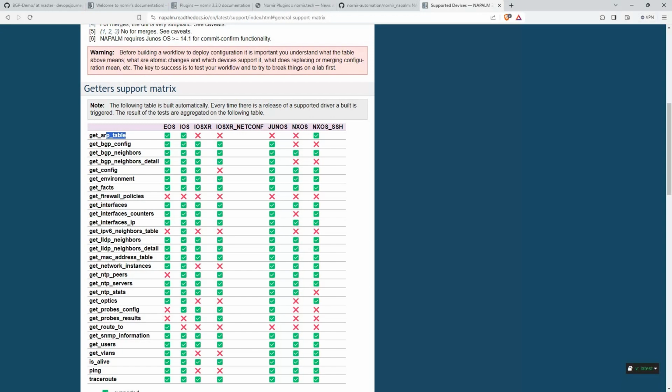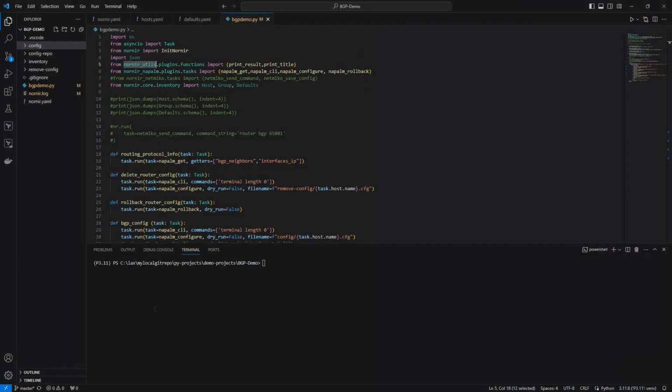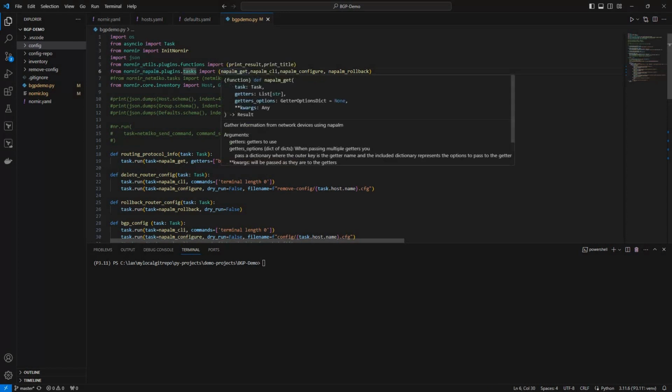So let me open Visual Studio. Here, first of all, we are importing all these libraries. We can utilize these libraries in our configuration in our script. These are all the methods or the functions that we're going to use here.